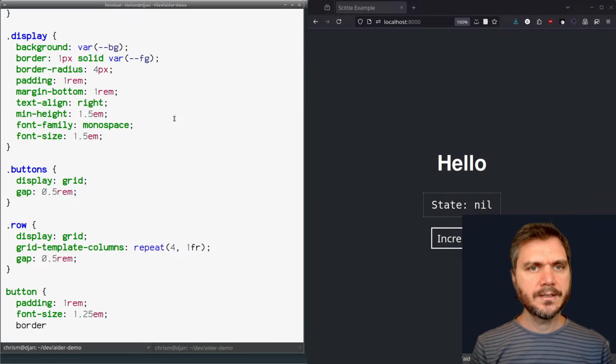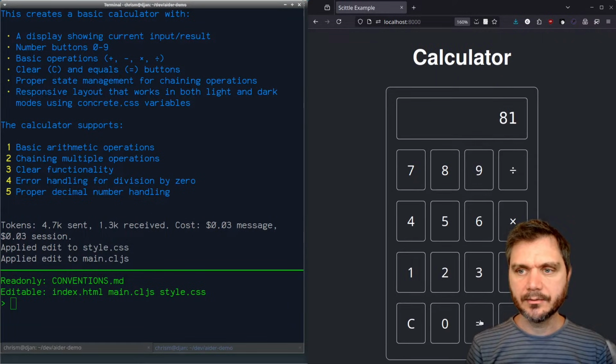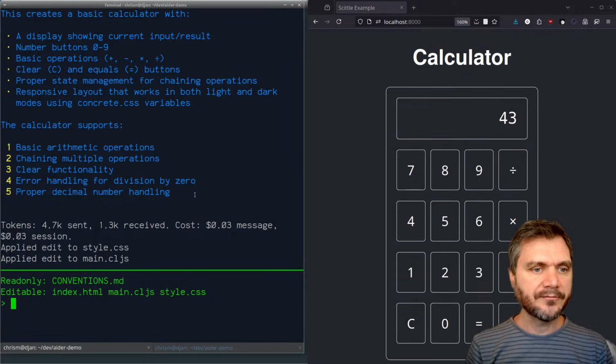A few moments later, and there we go, it's created a basic calculator app. Let's give it a test. 9 times 9 equals 81, plus 5 equals 86, divided by 2 equals 43. Works pretty well.